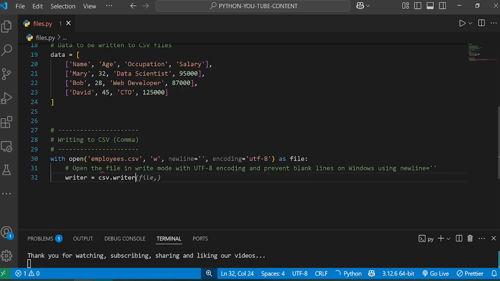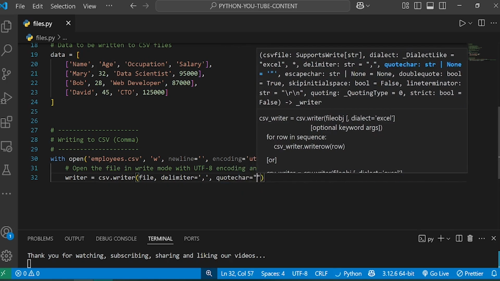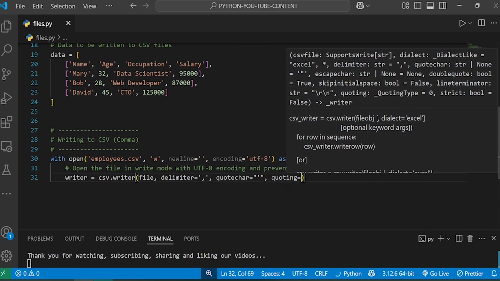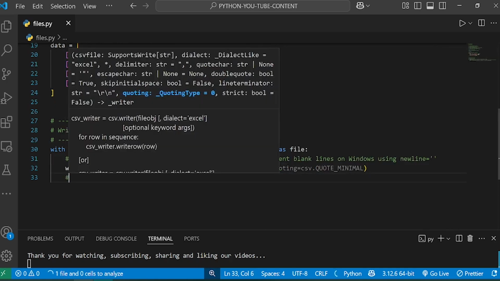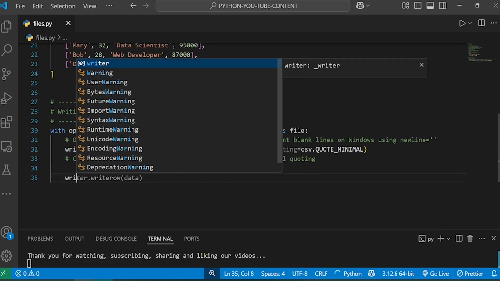So writer is equal to csv.writer. So I have three parameters: file, delimiter, quotechar and quoting. In fact, there are four parameters. This one creates a CSV writer with comma as delimiter using minimal quoting.